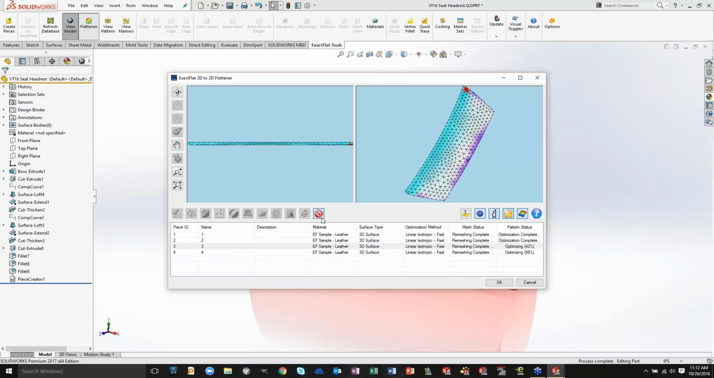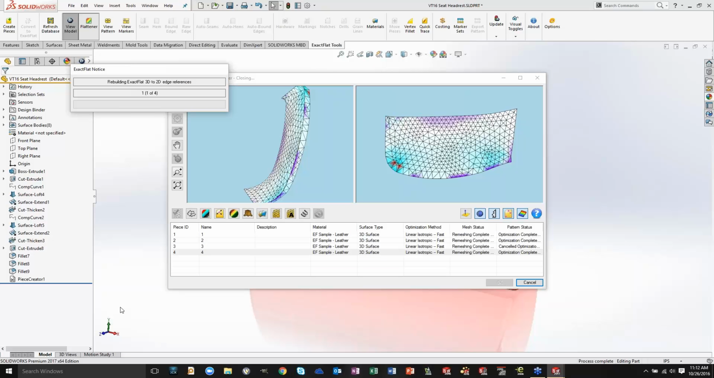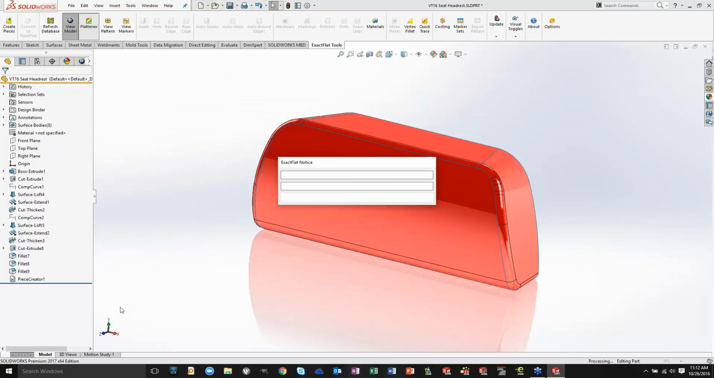Right. So it is very smart. It's using some proprietary flattening techniques from ExactFlat, again, as well as that finite element analysis. So once our flattening is complete, we can go ahead and accept that. It's going to update our flat patterns with the optimized pieces.